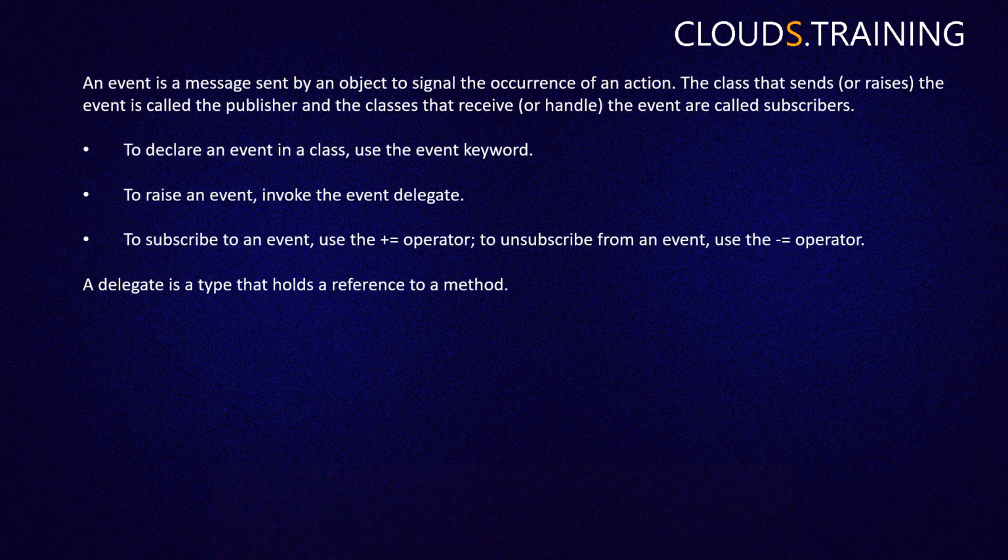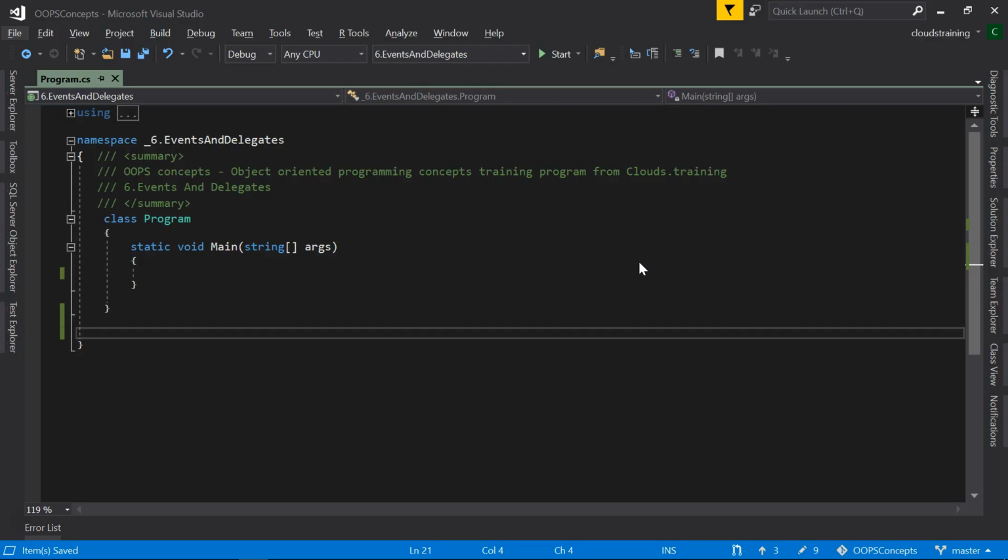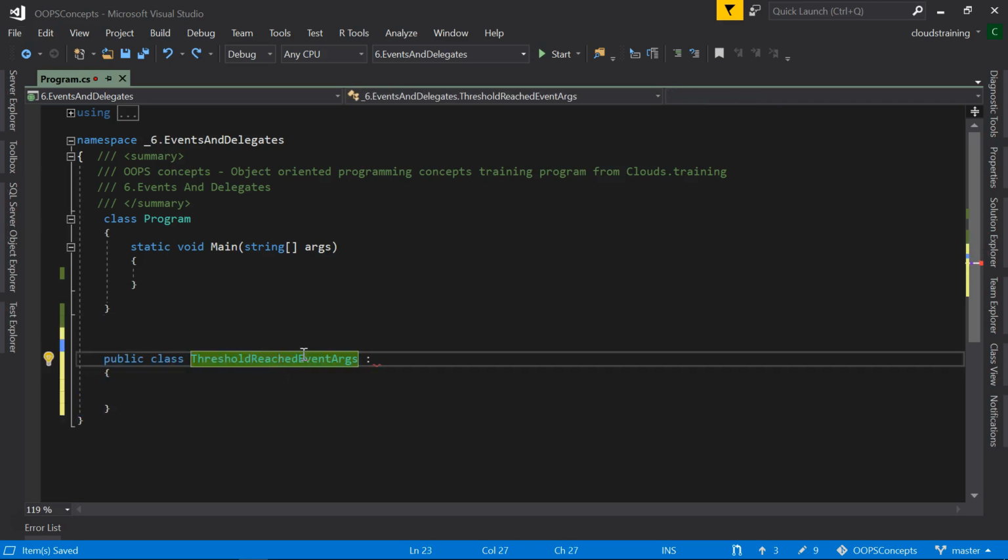Let's look at an example of how we can deal with events. For this, I will be using the same solution from our previous lesson. Here I have created a simple .NET Console C# application. The requirement here is to raise an event based on a certain threshold in a loop. To achieve this, let's create a class named ThresholdReachedEventArgs, derived from the EventArgs class. This is a .NET Framework event arguments class which holds the data of an event.